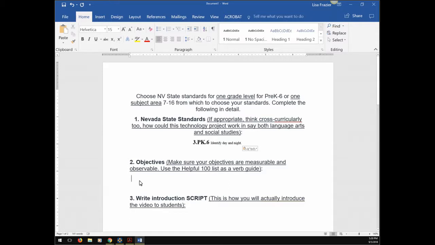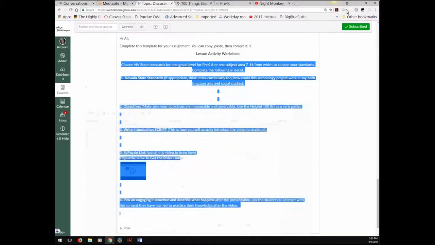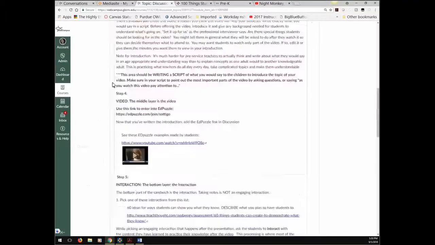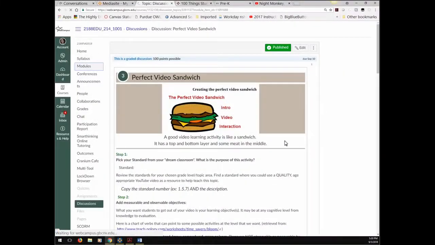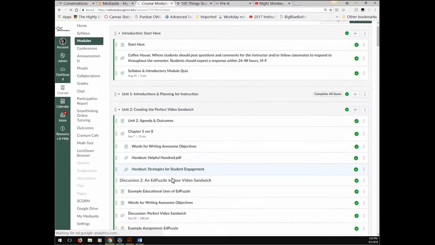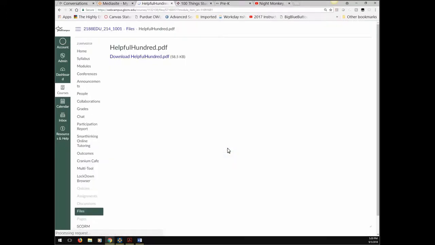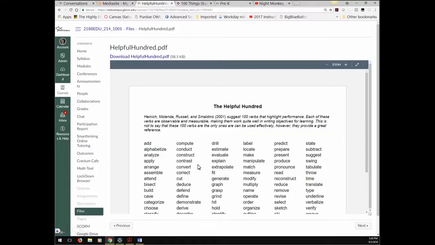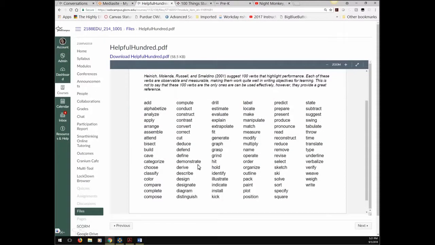So for the objectives, I'm going to use that helpful 100 list to help write some objectives. So let's go grab that helpful 100 list here and see what words will work. Let's have students compare night and day, and let's have them color two different pictures.